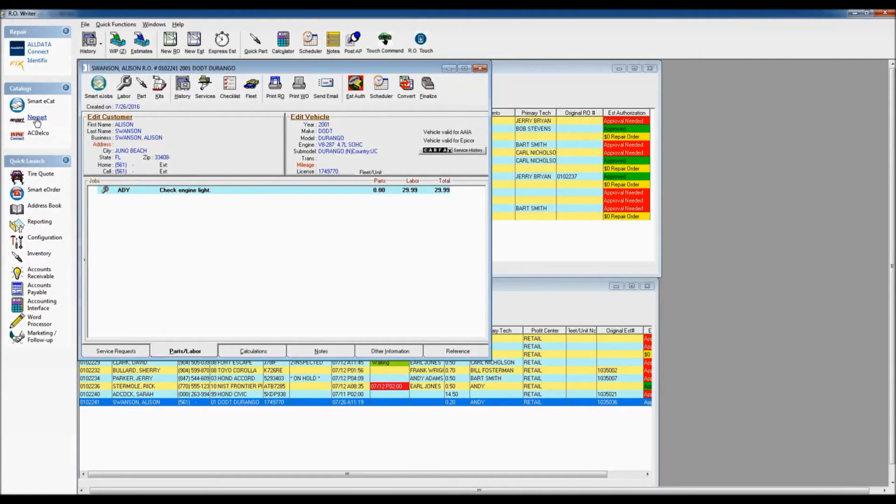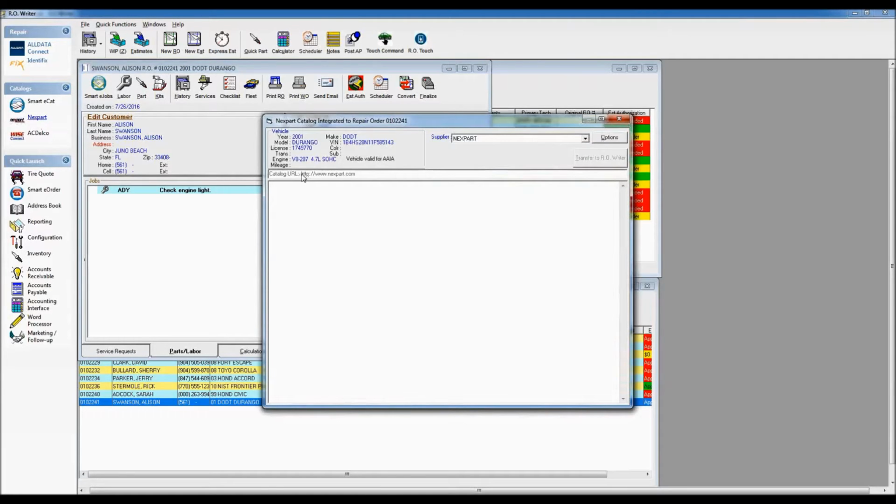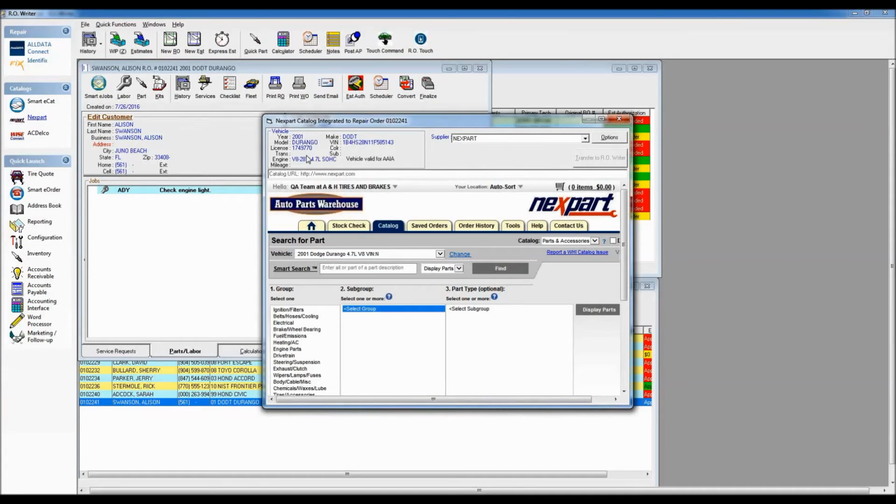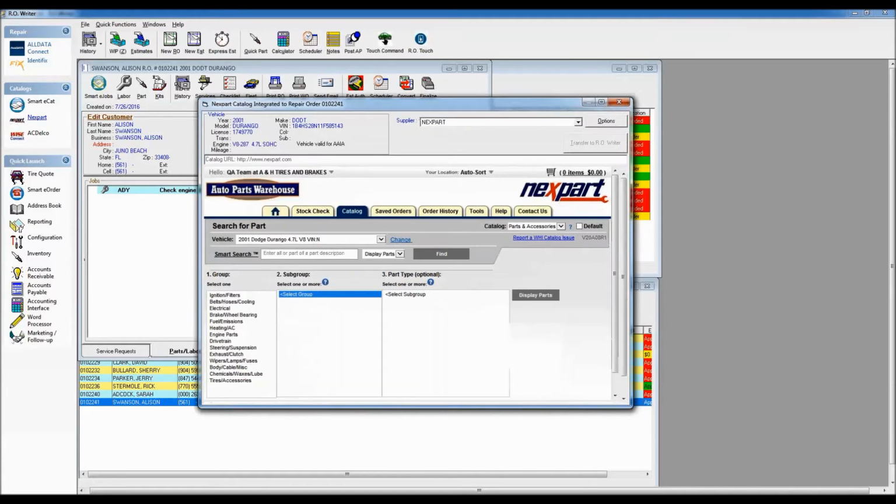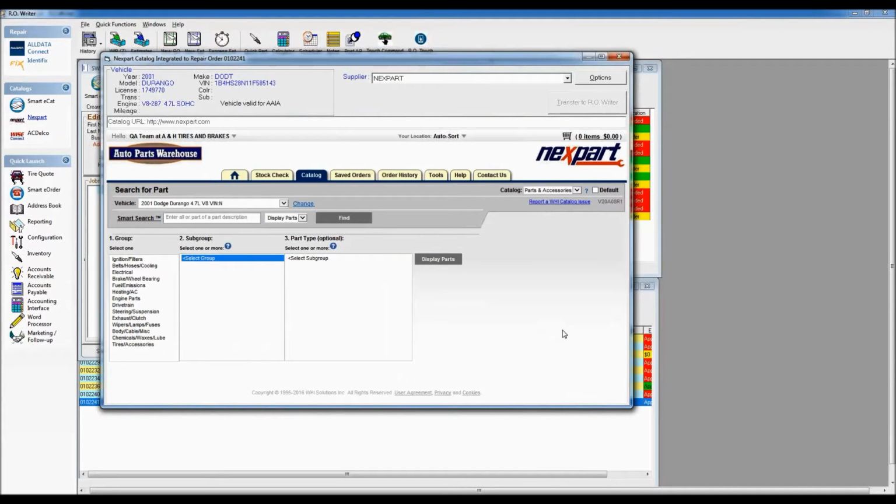Click on the Nexpart icon now, and again, what it does is it launches us out to www.nexpart.com. It carries forward your make, model, engine, and VIN code to help identify on the Nexpart side that this is also a 2001 Dodge Durango with a 4.7 liter engine. I'm going to go ahead and expand my window here just a bit to make it larger so we can see a bit more of my screen. So we're now really navigating out on the Nexpart website.